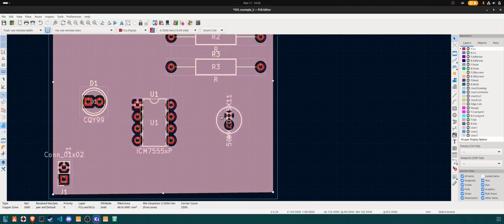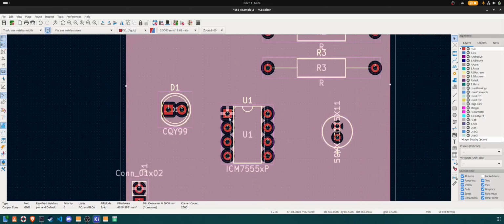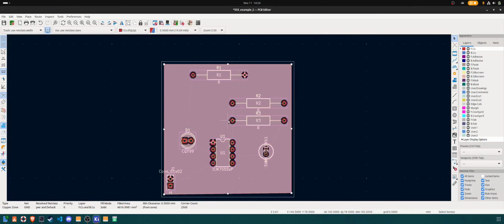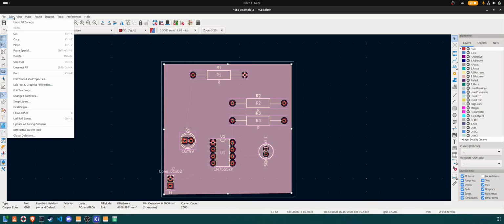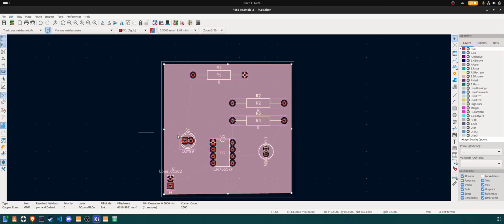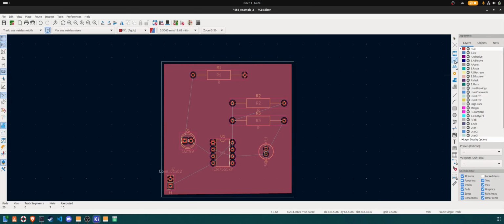So there's our diode, there's our chip, and we can select between our different layers to see that. Another way to do this is edit and then fill all zones. Okay, so next we're just going to be routing out our traces.